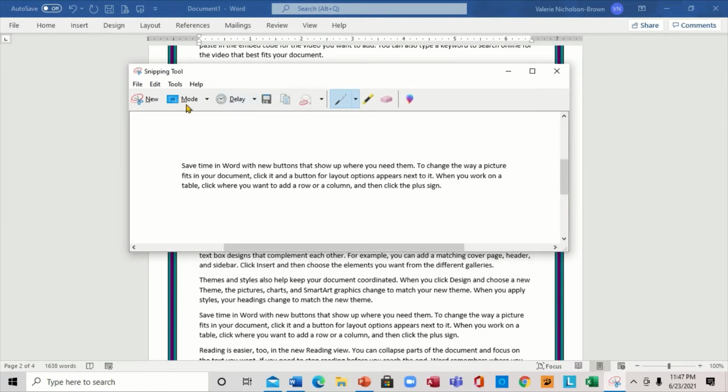But if you want to save it, what can you do? You notice you have file up here, edit, tools, and help. So you're going to click right here on the file. When you click on file, notice it's new snip, save as, send to. You can actually send to email, you can actually print it from here, you can exit, but you want to save it.